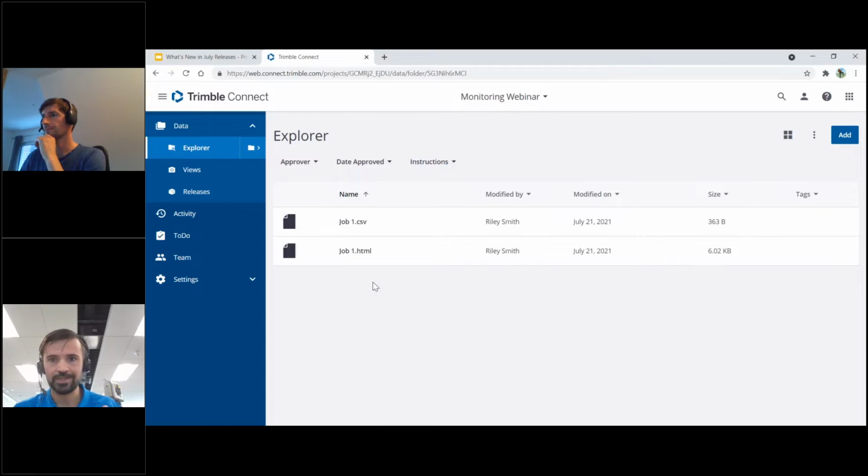If you need to interchange any of that data or reports between the field and office, or you're just using Trimble Connect to centralize all of your data, now that's uploaded from Trimble Access Monitoring.